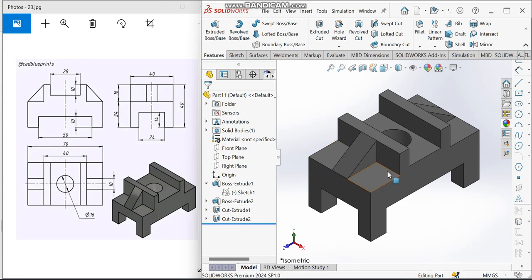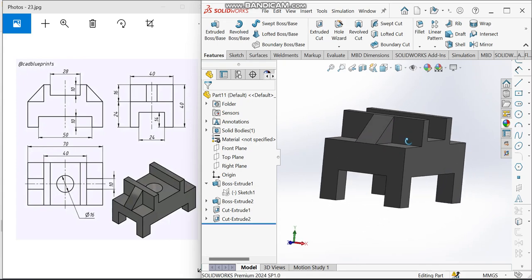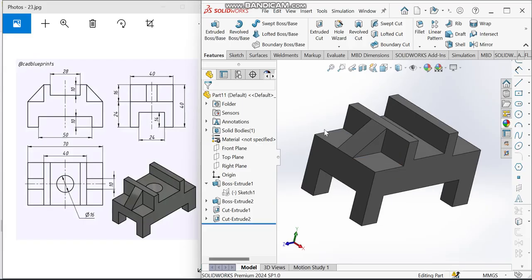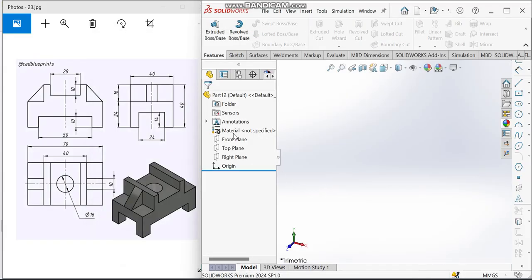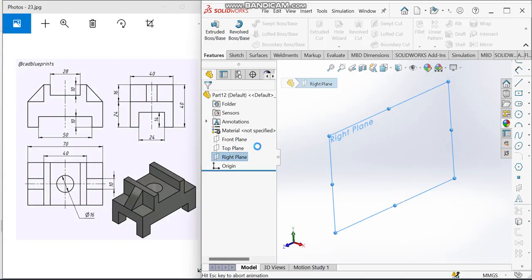On this tutorial, I'm guiding you guys on how to make this simple 3D block. Let's get started. Let's work with the right plane.